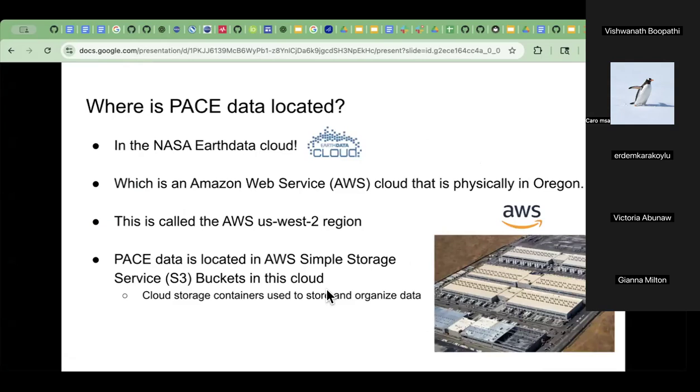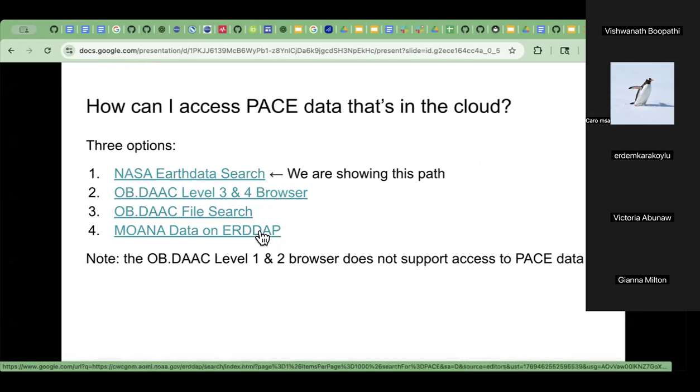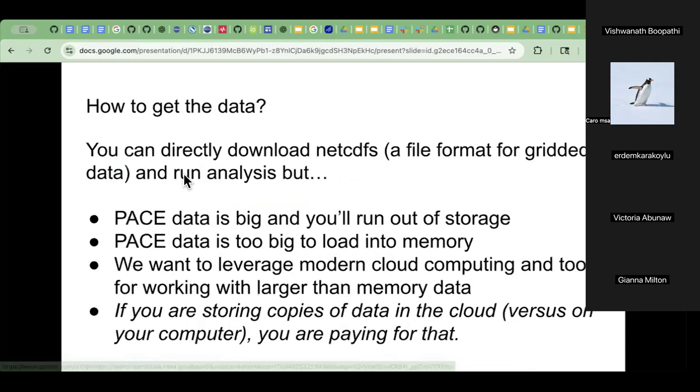Okay. So we are using this path Jeremy talked about, the level 3-4 browser. You can also get some data on ERDDAP, but we're going to be using this NASA Earth data, and we'll be connecting to that via Python. We could download a netCDF, but generally we're not going to be doing that. We're going to just be loading data into memory.